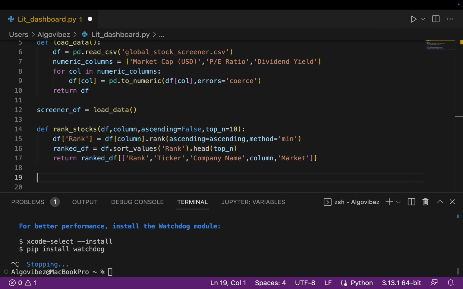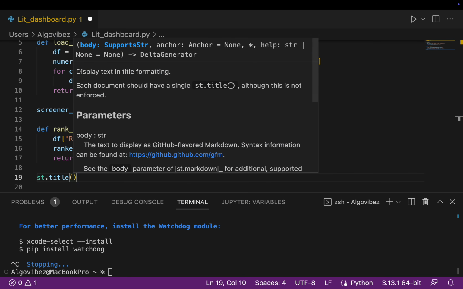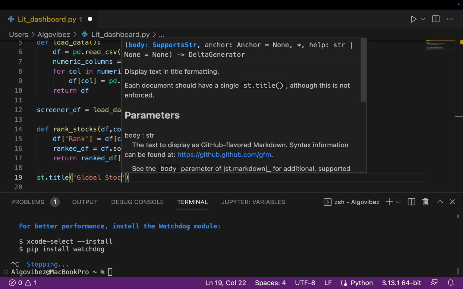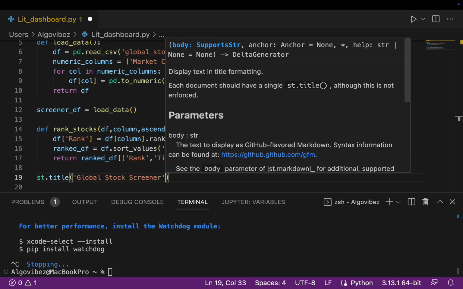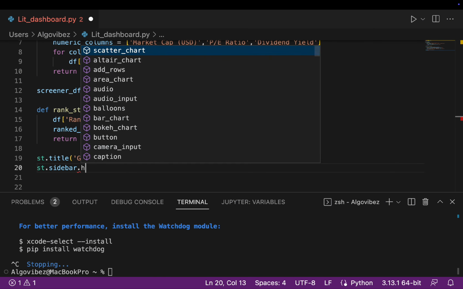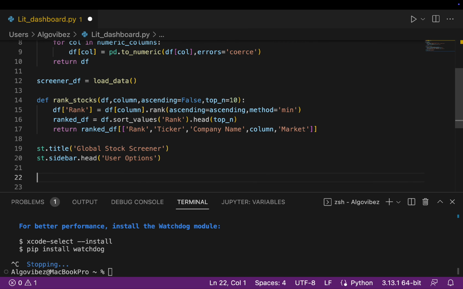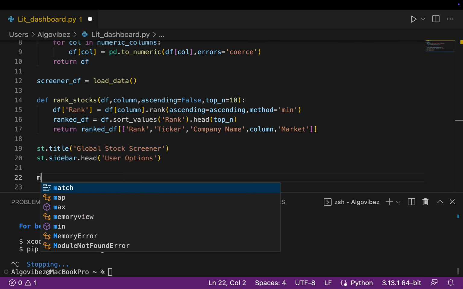So let's start with some layout of the dashboard. So we want to give the dashboard a title. So just using Streamlit functionalities and give it a title. So I mean, it's a global stock screener, but you can name it whatever you want. And now we also want to have a sidebar in this, and this is where the user is picking stuff. So st sidebar, then header, user options, or whatever you want to name it. All right. So how can we utilize that now? Just so that you understand how this is working.